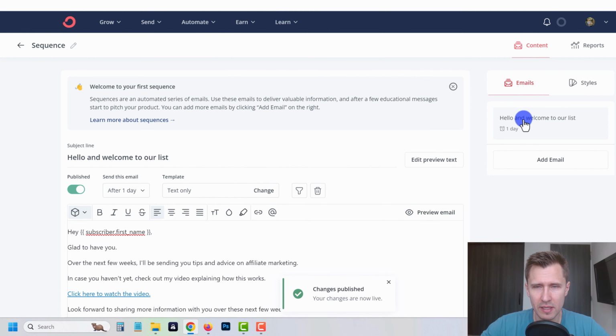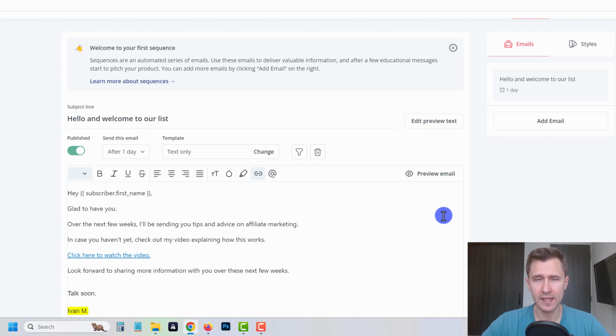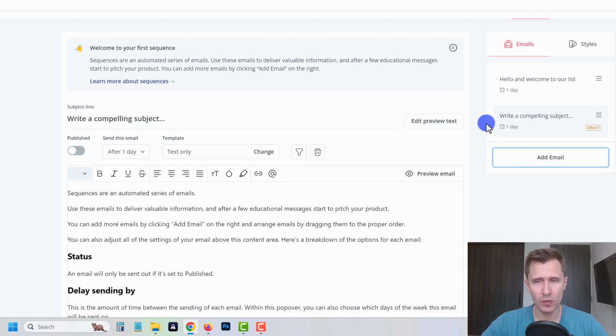And then for this email, for example, we want this to be sent after 1 day, right? So immediately after they sign up to the form, they'll get the confirmation email, and then they're going to get the guide that I sent them. But then 1 day later, they're going to get this email. And so now let's say we want to add another email. So we're going to click on add email. And then this one, we want to send 1 day after the previous day. So 2 days after they get the initial confirmation email to get the guide.